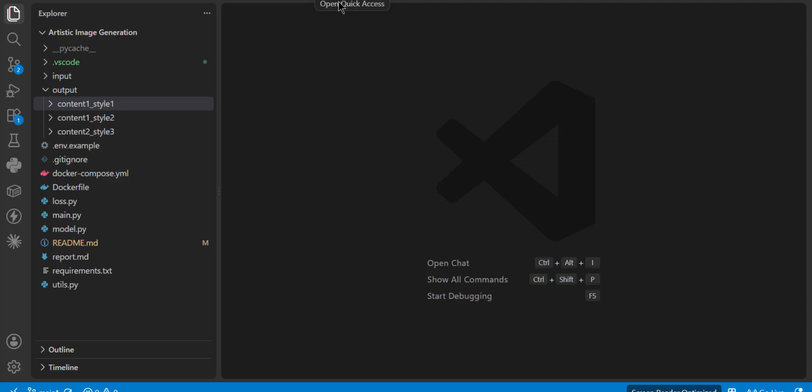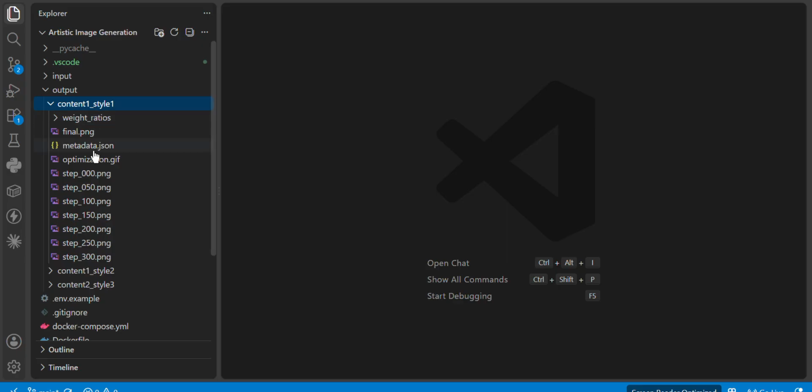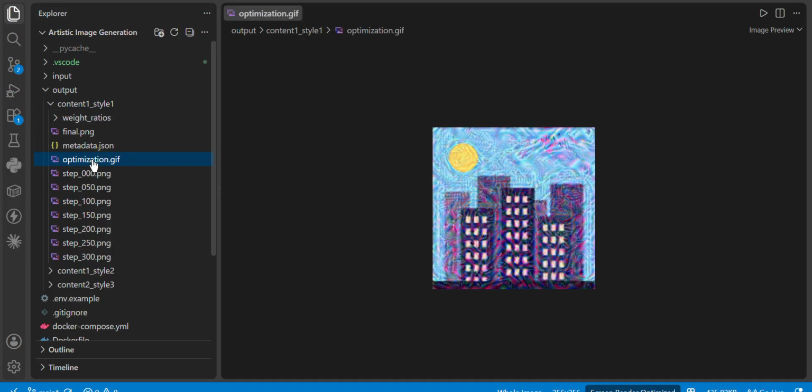Let's examine our experimental results. First, this is our optimization GIF. You can see how the image begins as a crisp cityscape and progressively absorbs painterly brushwork. Over 300 iterations, we generated three distinct artistic paintings.